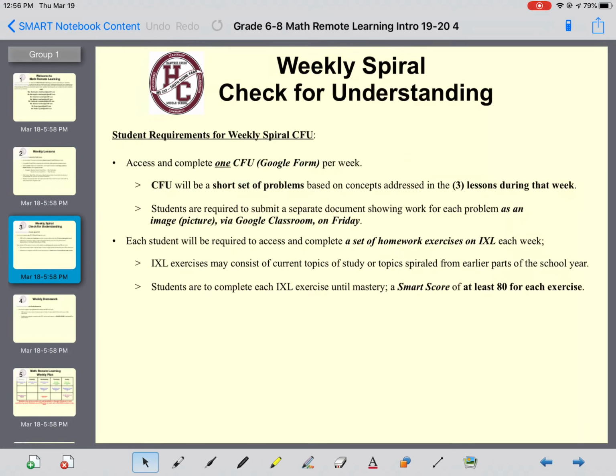Weekly spiral check for understandings. Student requirements for weekly spiral CFUs. Access and complete 1 CFU, which will the majority of the time be a Google form, per week. The CFU will be a short set of problems based on concepts addressed in the 3 lessons during that week. Students are required to submit a separate document showing work for each problem as an image, a picture, via Google Classroom on Friday. So every Thursday, you will be receiving a CFU that will essentially ask you questions based on the 3 lessons that you have done that week.